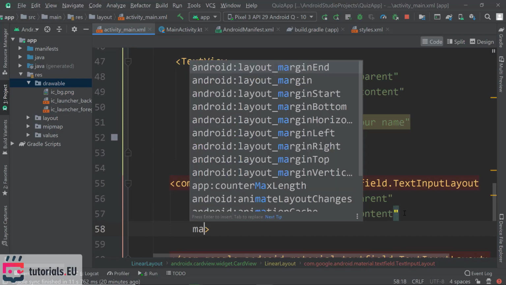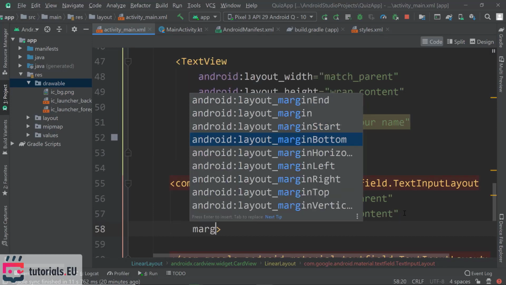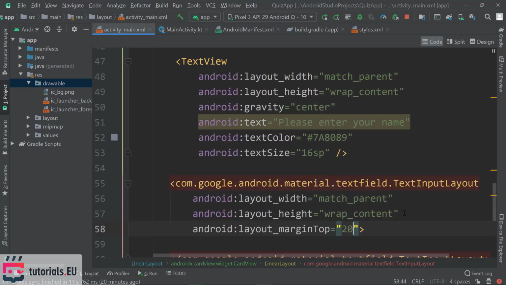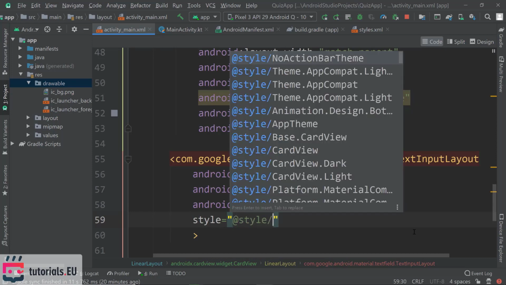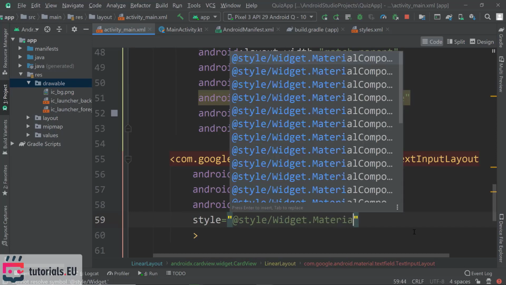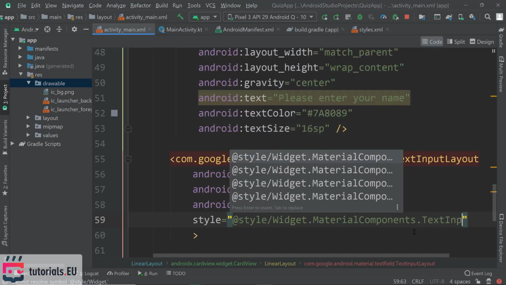So I'm going to give this a little margin towards the top so that there is some space in between this field and the text views that we have there. And then I'm going to give it a style. So there are multiple different styles that you can assign to such a text input layout. And I'm just going to use the style, which is going to be @style/Widget.MaterialComponents.TextInputLayout. Then you can see there are multiple options here.